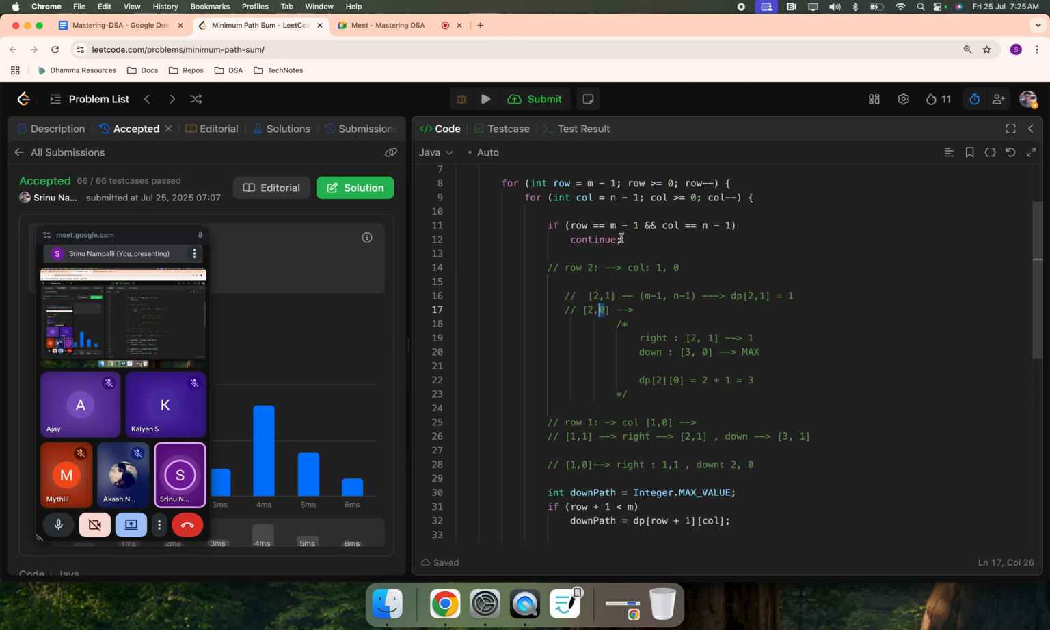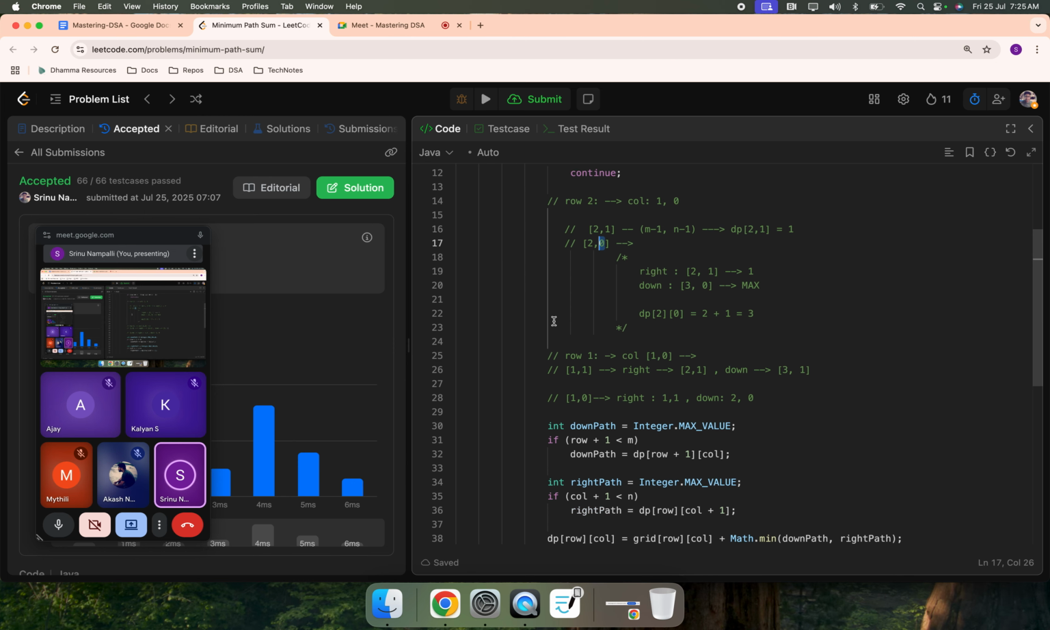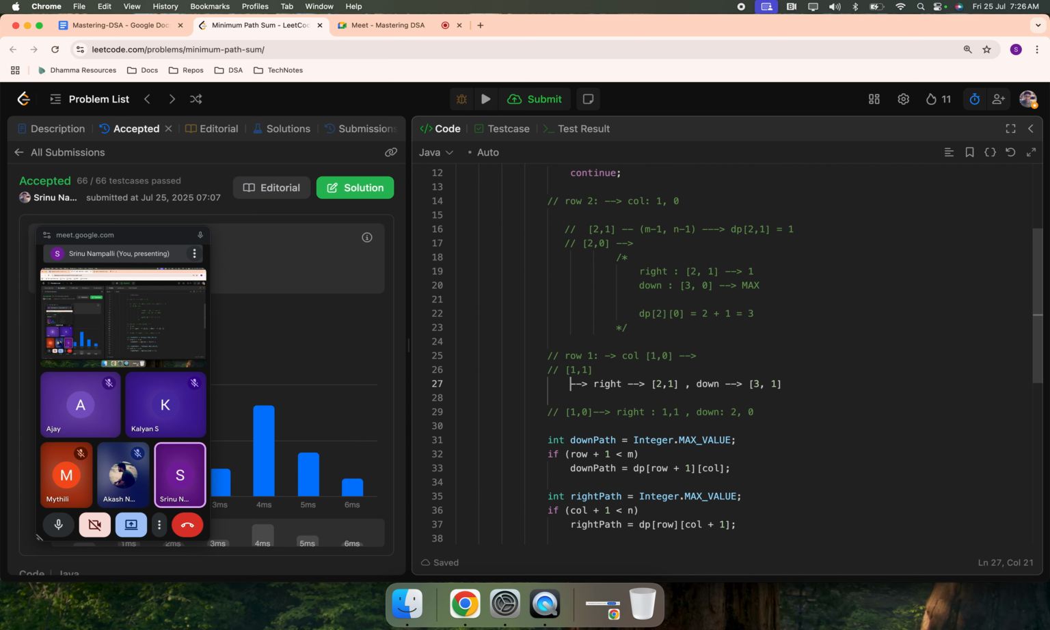Now you are again going back and row becomes 1. So this is the second step. For row 1, you repeat the same problem, 1 0. And now for row 1, first you will go on to the right. First you will solve the 1 1 problem. 1 1 means right becomes 2 1, down becomes 3 1, and 2 1, if you closely see, let me explain this again.